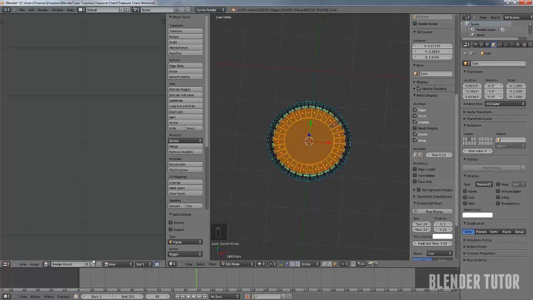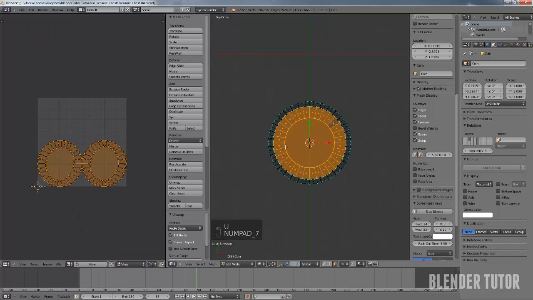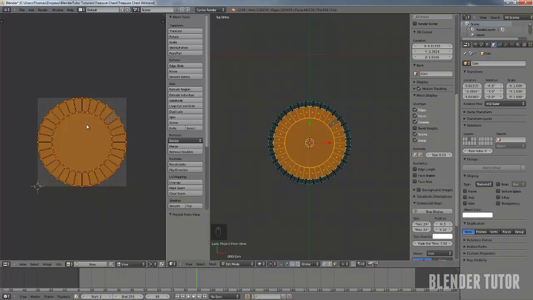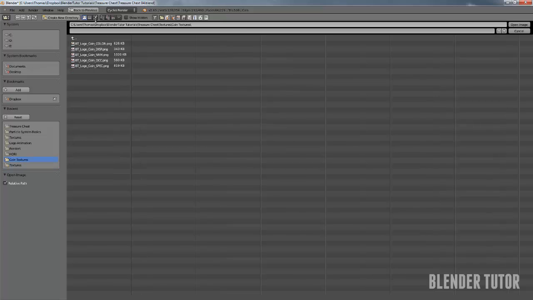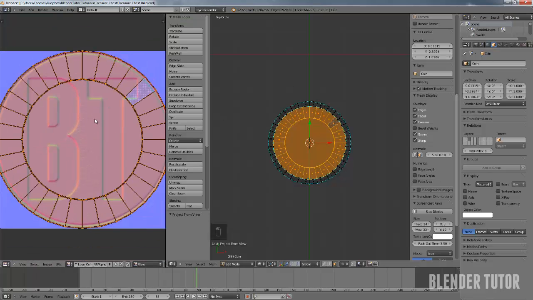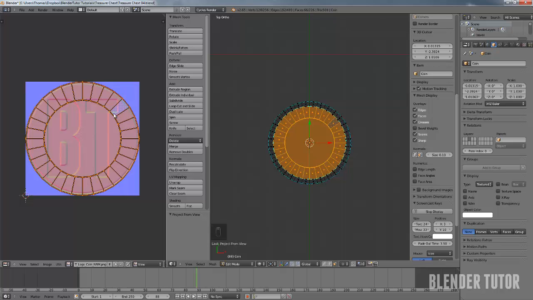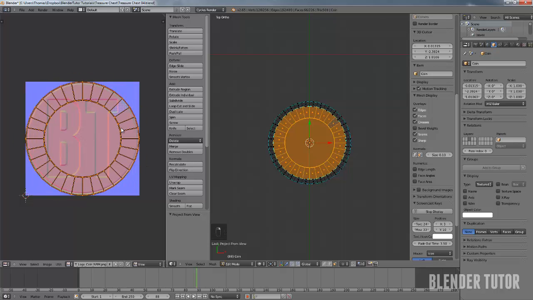And I'm going to open up the UV image editor right here. I'm going to unwrap that. And you know what? Let's just unwrap it, project from view bounds. It'll fill the entire area. And now I could open up my texture, coin textures. I want my coin logo normal map. Open that up. You know what? I'm going to just expand that. No, that'll be good. Let's leave it like that.